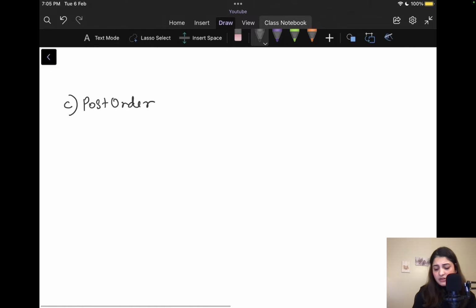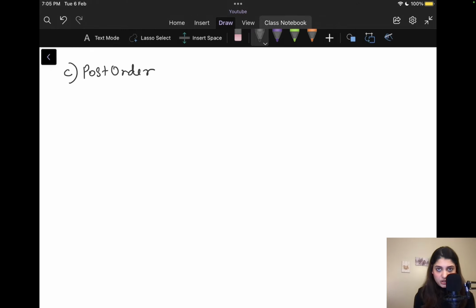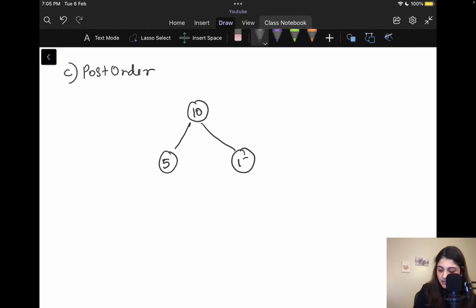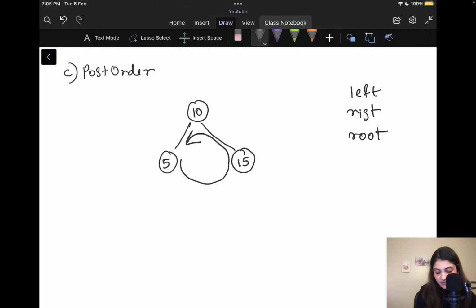Now the last traversal method is the post order. And post order is going to be root in the end. Okay, so suppose we have the same example. So we have left, right, and then root. So when you do that, what is your left? Left is 5. What is your right? Right is 15. And what is the root? Root is 10. So this is going to be your traversal.